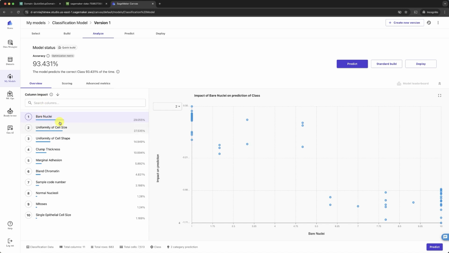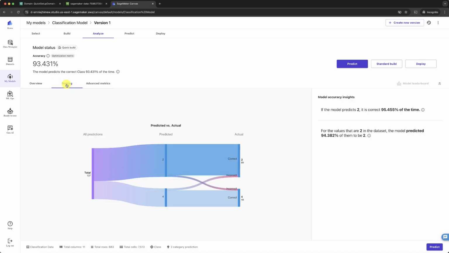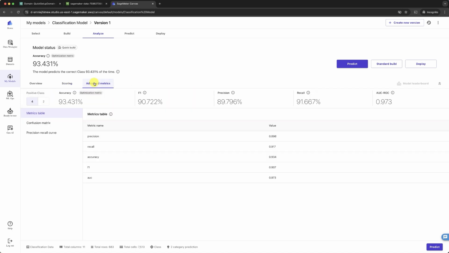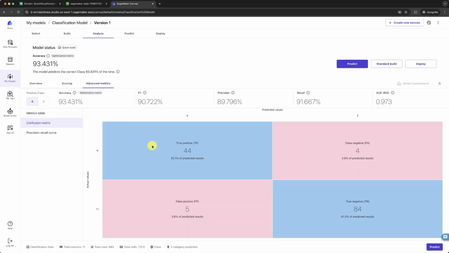Here, just below, it tells you which features have the most impact, or predictive power, on the dependent variable. So number 1 is bare nuclei, which is interesting to know. Then here in scoring, you will see some more statistics and insights. Like for example, this one, if the model predicts 2, benign tumor, it is correct 95.455% of the time. And then here you have some advanced metrics like precision, recall, or F1 score. And you also have the confusion matrix here, by the way. So you see, it's a pretty cool dashboard.